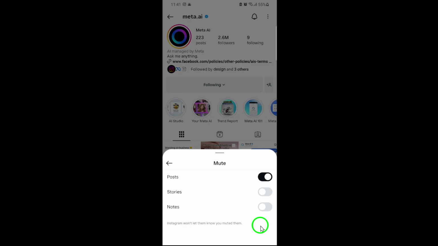That's it. You'll start seeing their notes again at the top of your Instagram inbox whenever they post a new one. Unmuting someone's notes is quick and easy, and you can repeat these steps for any other account you want to unmute. If you ever change your mind, you can always go back and mute their notes again using the same process.